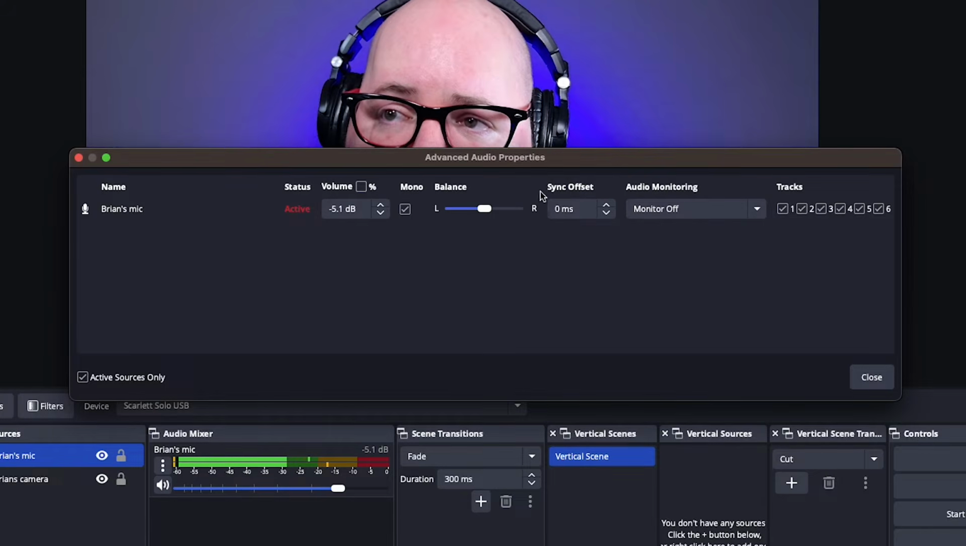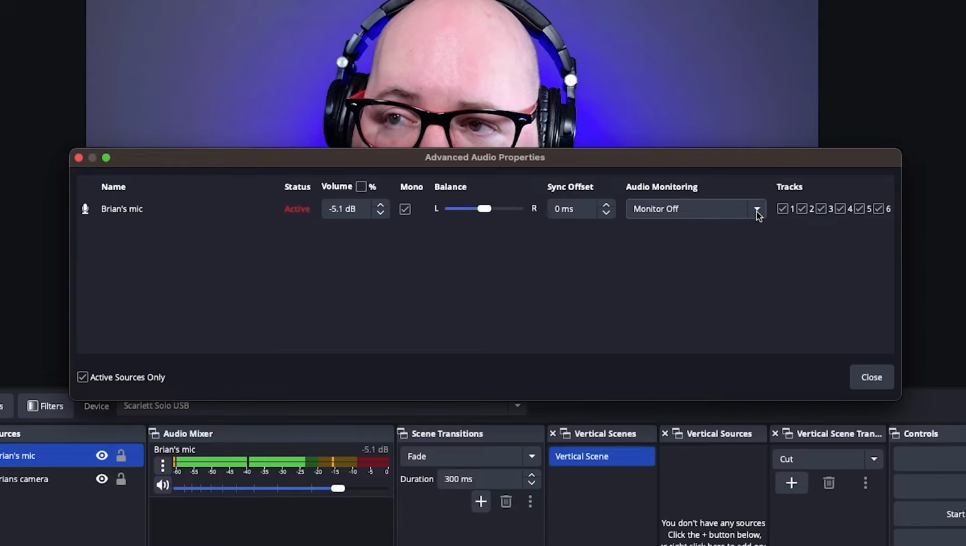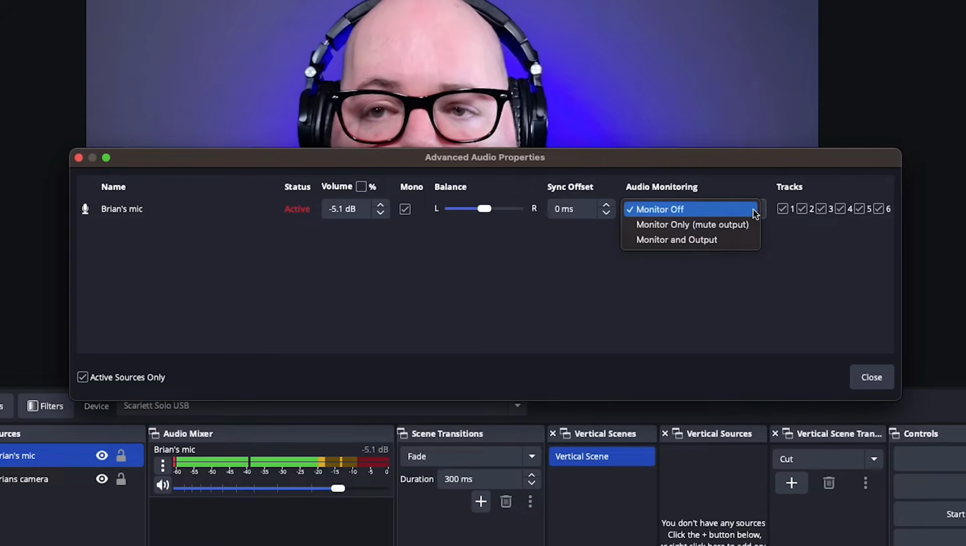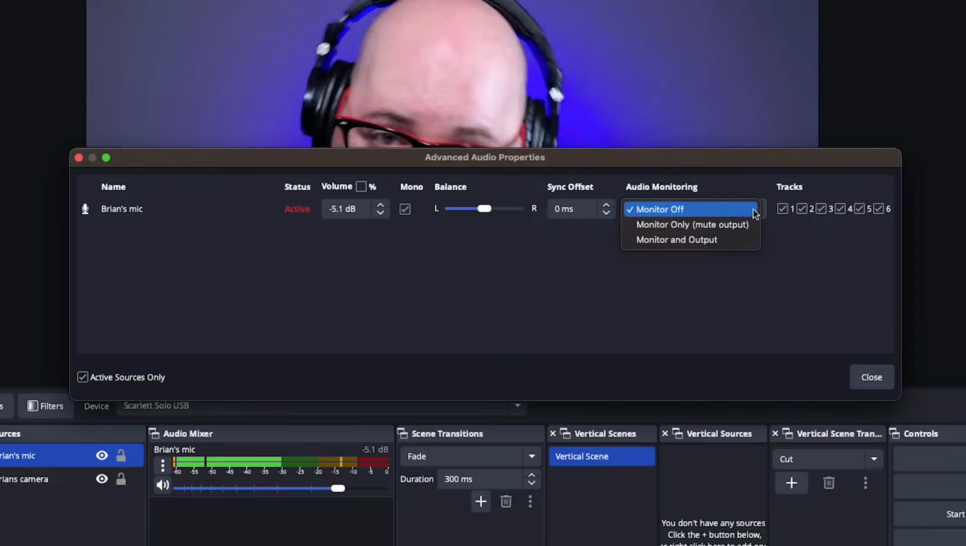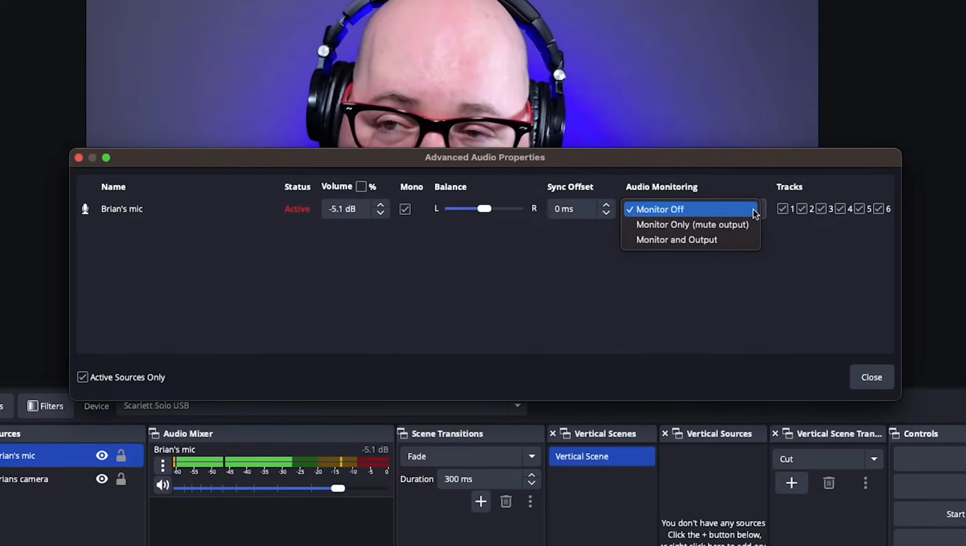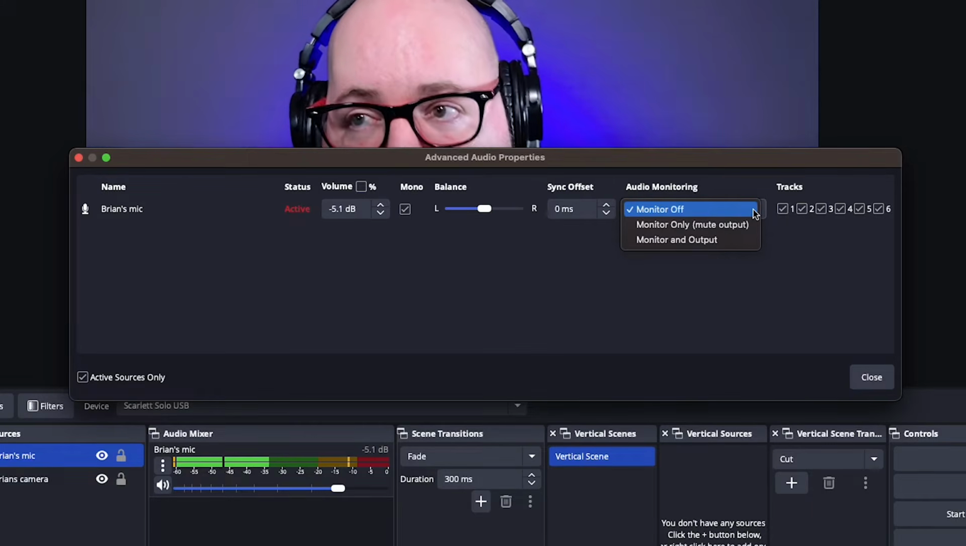On top of that, you'll see right here where it says audio monitoring. This is where you can choose what you want that audio output to go to. If you just want it to go to the program and only go to the program and not be able to hear it in your own headphones, have monitor off. Okay, we don't need to monitor it.